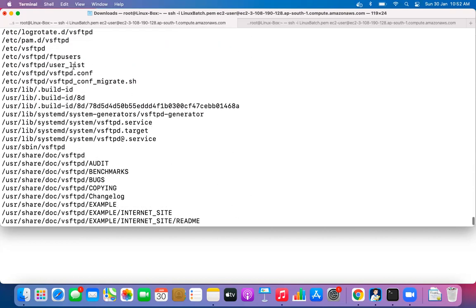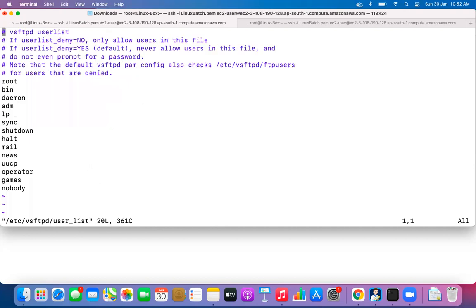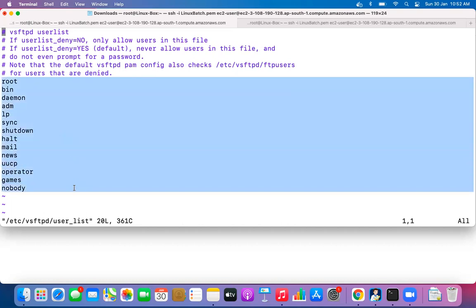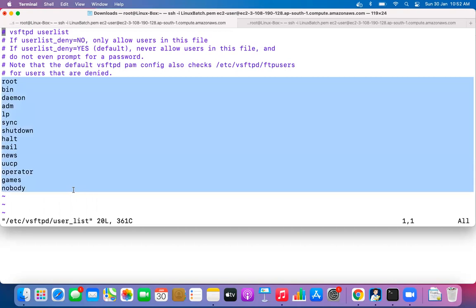Moreover, there is another file here, user_list. So why do we use this user list option here, guys? Let us see it here. So vsftpd user_list. If user_list_deny equal to no, only allow users in this file. Now the same options are kept here as well, if you see. But if you say user_list_deny no, then all the users within this particular file will be allowed.